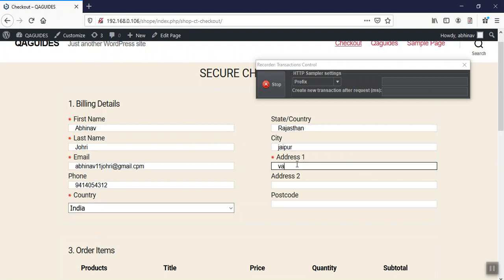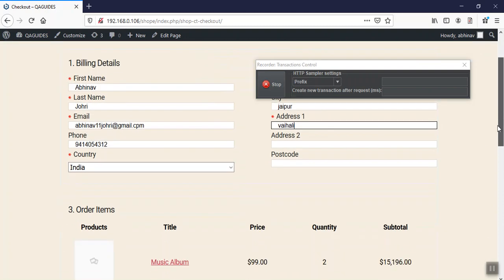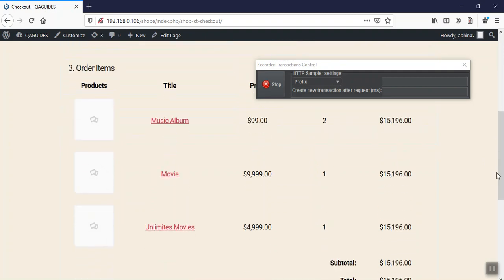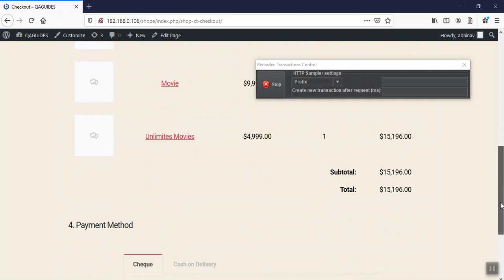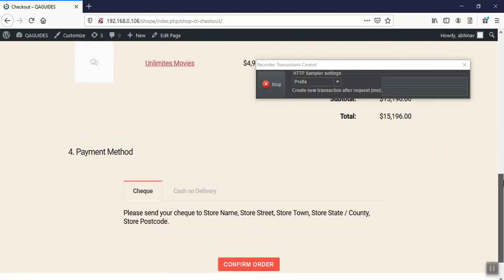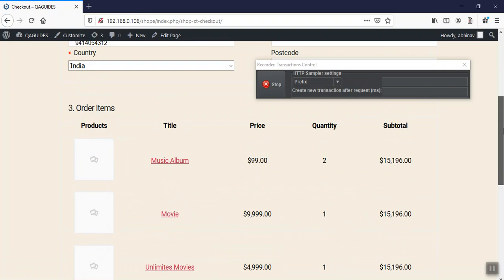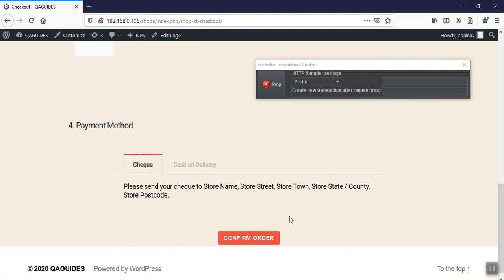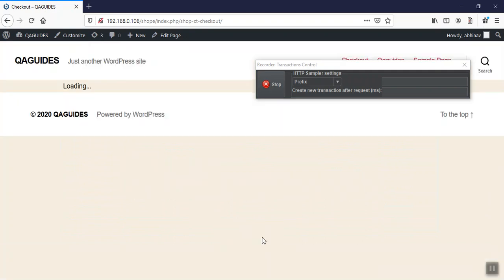Address can be Vishal. Okay, and now you can see these are the products. See, I have purchased previously one, that's why it is showing two. Okay, so I click on confirm order here. Fine.